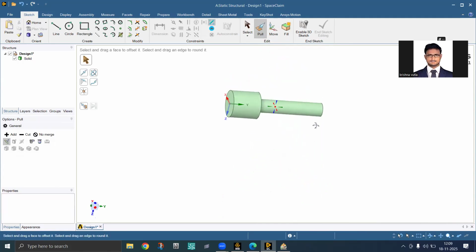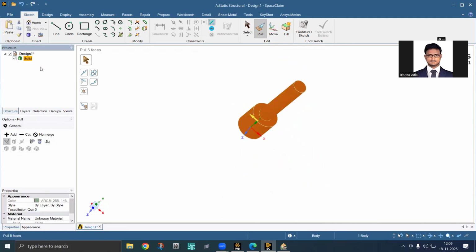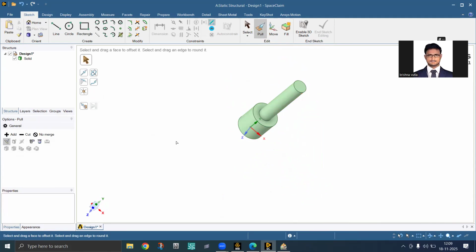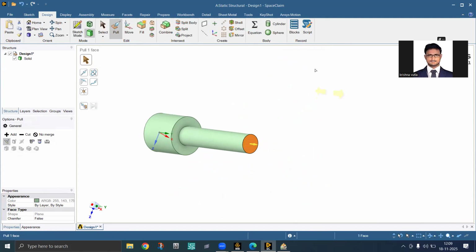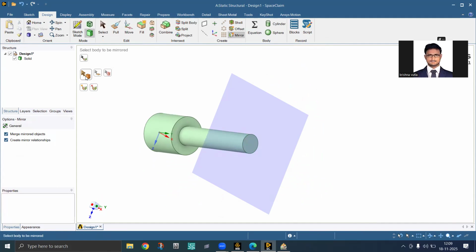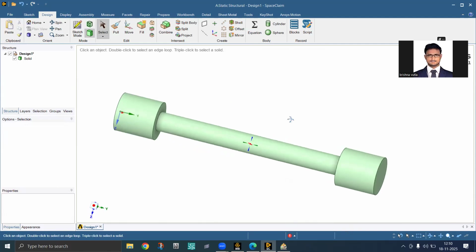This is the component we have drawn. In this design tree, there is only one solid. How many solids are there? Only one solid. In this, I need to mirror the same cross section to this side also. I'm selecting this face and there is a design option. Under the design, there is create tools. There is a mirror command. Look here, there is mirror body. I'm selecting this body as the mirror. I have created this component.